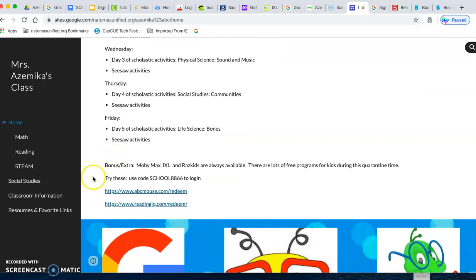On the bottom here, you will see that there are MobiMax, IXL, RazKids, they're still available. Same passwords like we use in the classroom. You use my website to access those. There are also lots of programs during this time. You might be seeing them on Facebook and other things. Try them. I haven't tried them. These are abcmouse.com and Reading IQ. I have not tried them. But our school has a free code, school 8866, so you can totally do those as well.